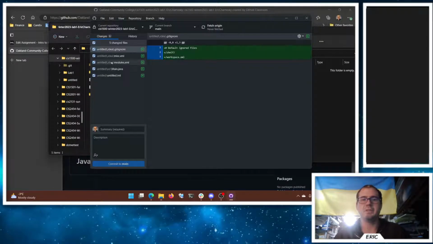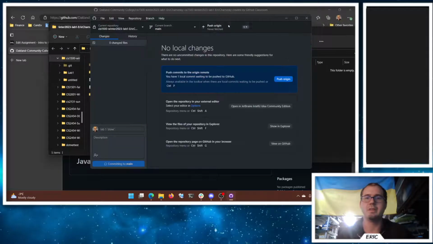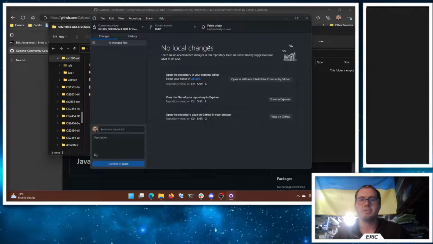Now, when I come to the GitHub client, it should say, hey, there's a bunch of new stuff, all the stuff in the idea folder, and then your main Java file. If this looks like what you expect, you're off to the races, you're good to go. You can go ahead and commit and push. So this will be lab one, done. And, maybe I'll put that in quotes because, not actually done here. We'll look at that tomorrow. Go ahead and push and sync.